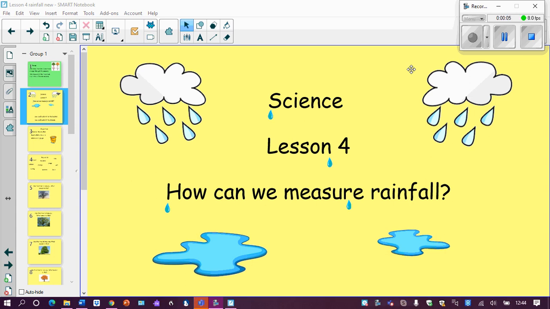We are on lesson 4 of our exciting science topic. Now, using the pictures on this page, what do you think about today's lesson? What do you think it's going to be about? I think you could be right. I think it's all about rain, and we're going to look at how we as Year 1 scientists could measure rainfall.